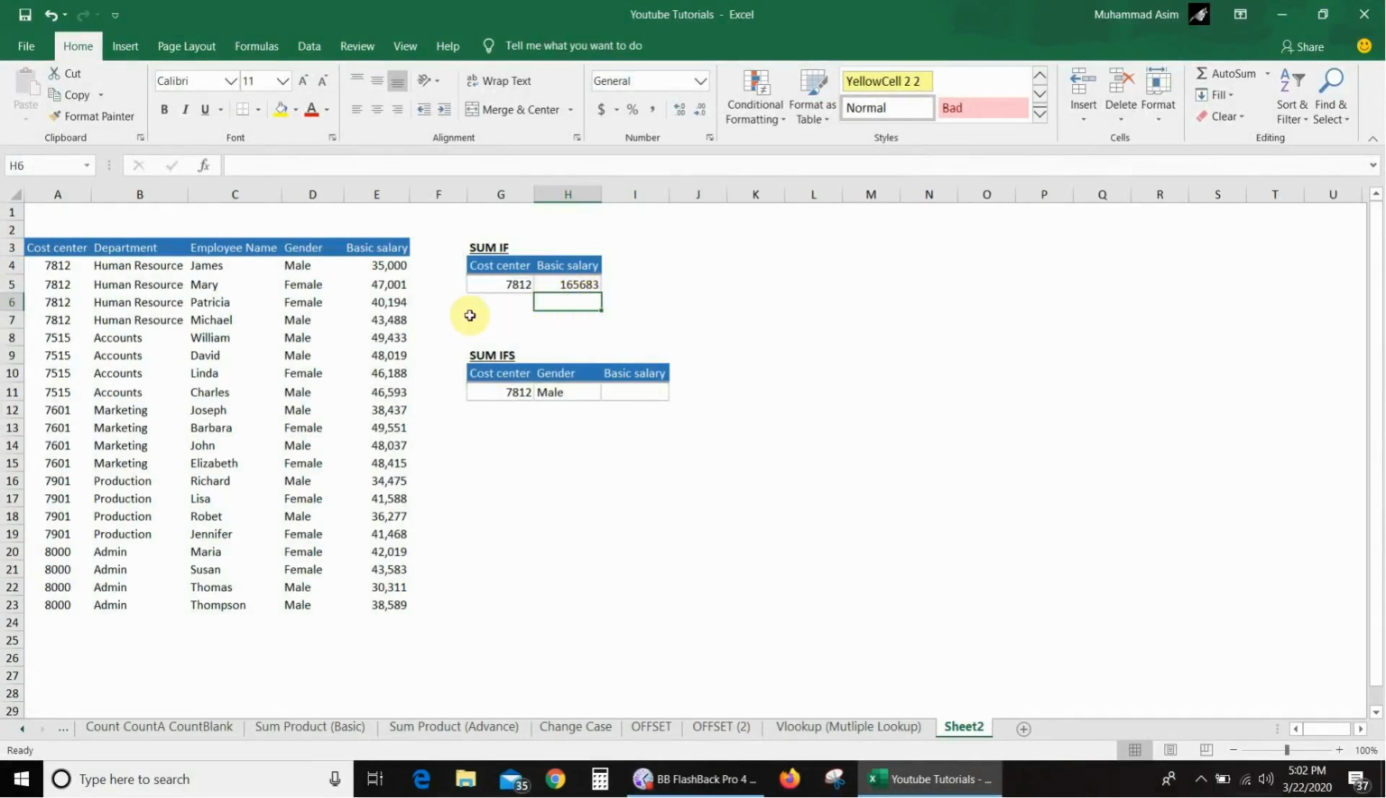So if you go to the database, here these are the cost center, and if you sum up these basic salaries, then you get the same answer 165683. Similarly, if I select any other cost center, for example 7601, then I get the answer 18440. If I go to the database, these are the cost center and these are the salaries. So here you can see I have the same answer 18440.